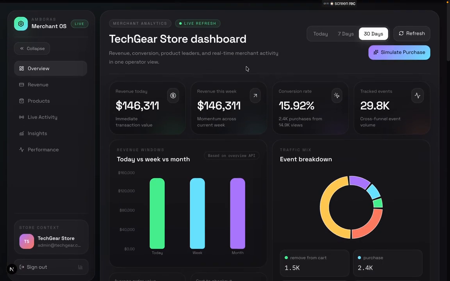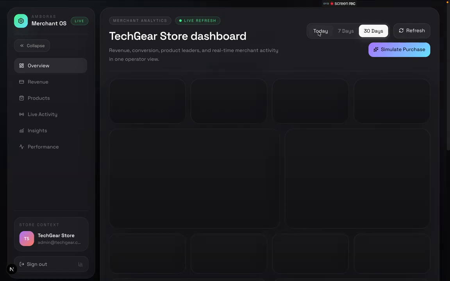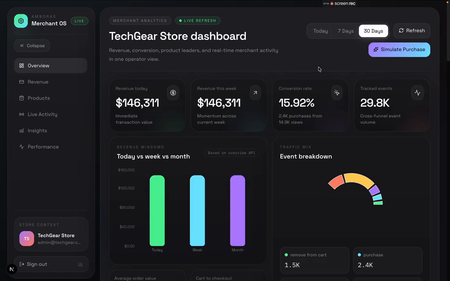I also added a date range which I can change between today, 7 days, and 30 days, and the dashboard reloads the analytics for that time window. This makes the same dashboard useful for both quick daily checkup and a broader business view.